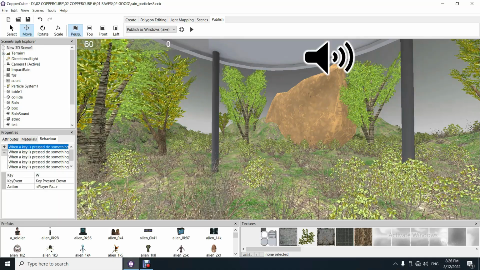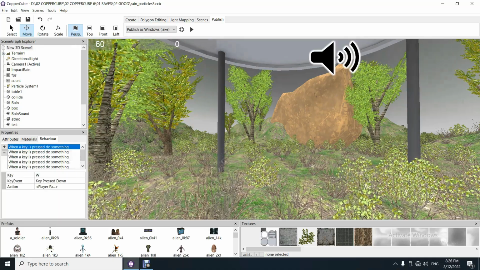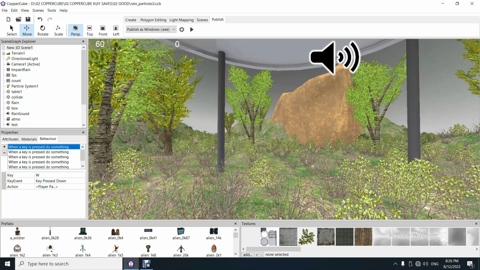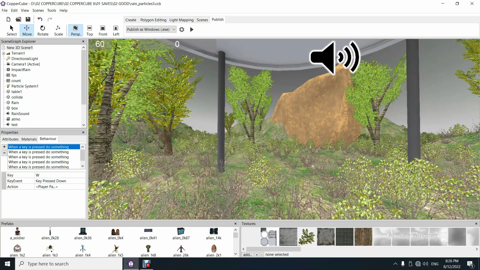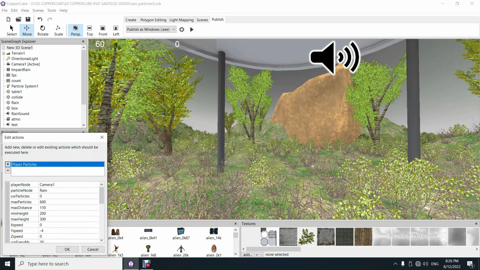Hey guys, I've created a nice little action that can give better weather effects than the standard CopperCube behavior. With this one, you can rotate the particles to match the direction they're going in, like rain or meteorites or whatever else. You can change the angle in either direction, X, Y, or Z.